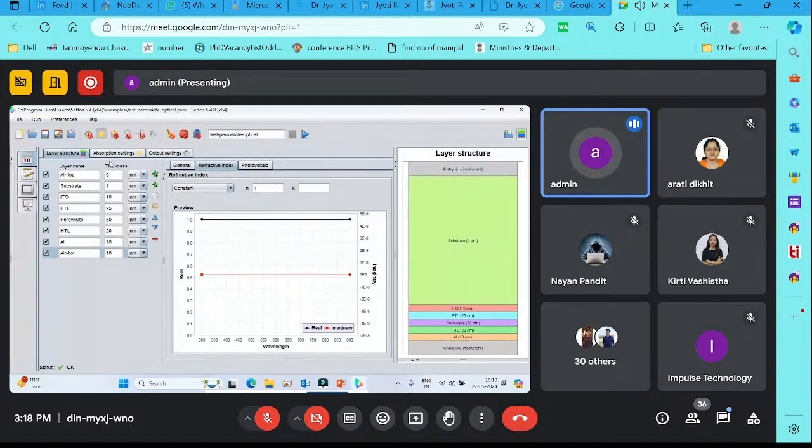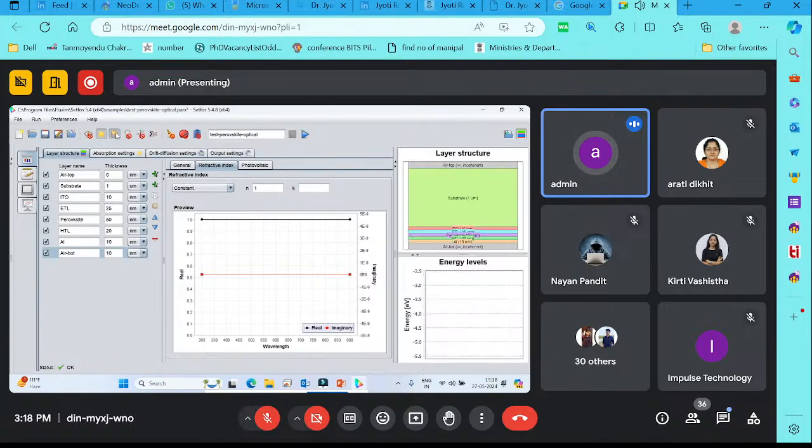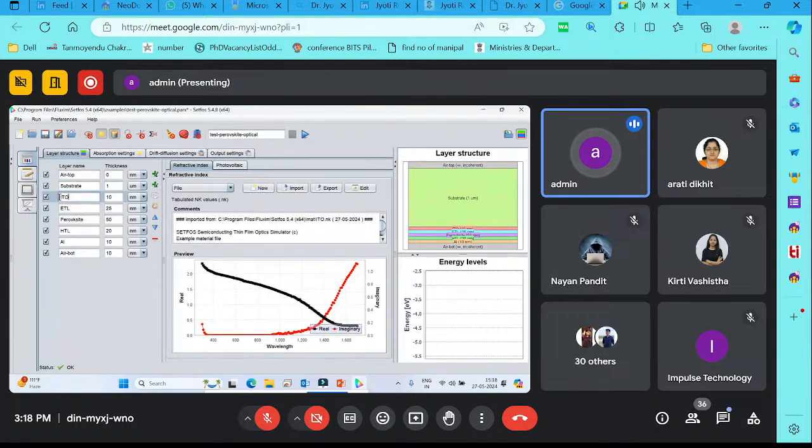If you want to do the electrical calculation, you have to enable this drift diffusion module. So click on this toggle drift diffusion. And then if you click on this substrate, you click on this ITO, you have to define which layer you want to use as an electrode, which layer you want to use as a semiconducting layer. That information you have to give.